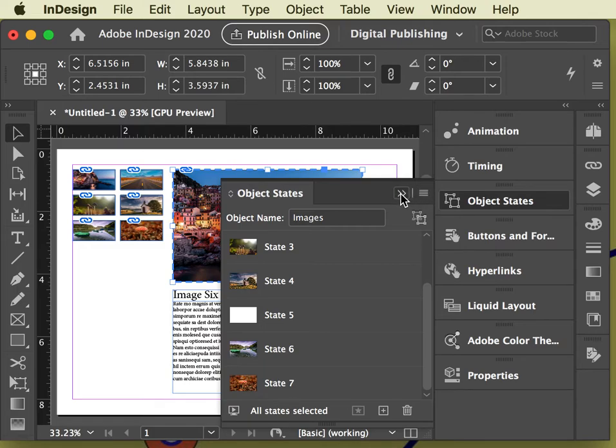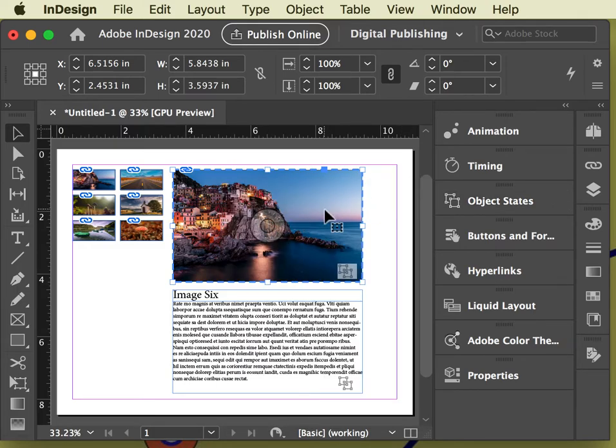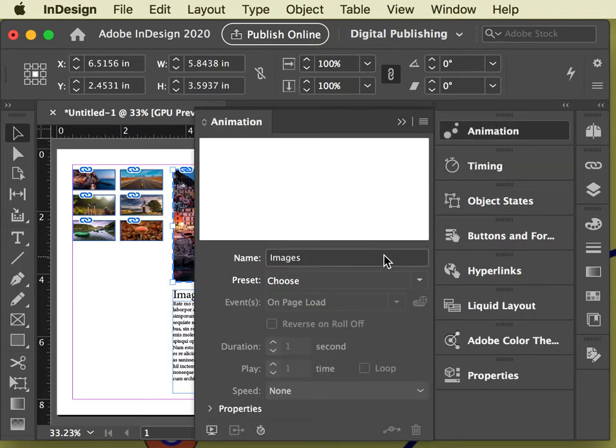Okay, so let's get to the buttons. Actually, no, next we're going to be doing some animations, and I think I can fit that into this video here. So this object here, I'm going to have it fly in from the right, sorry, not the left. So I'm going to go up to Animation, on Images.